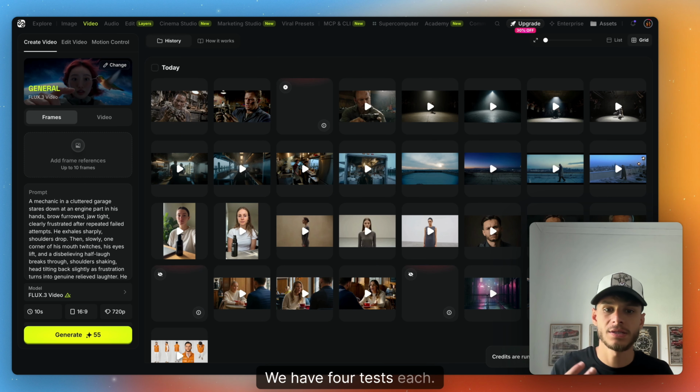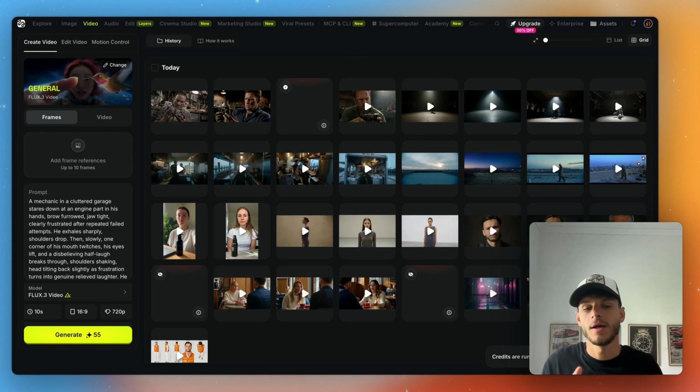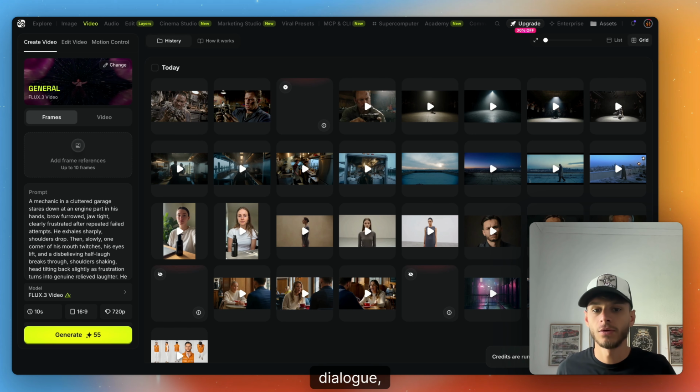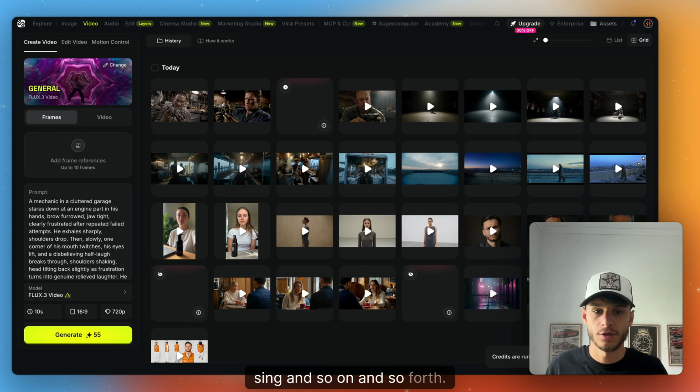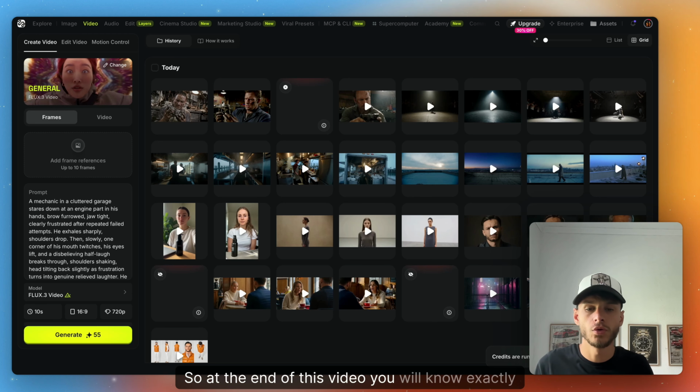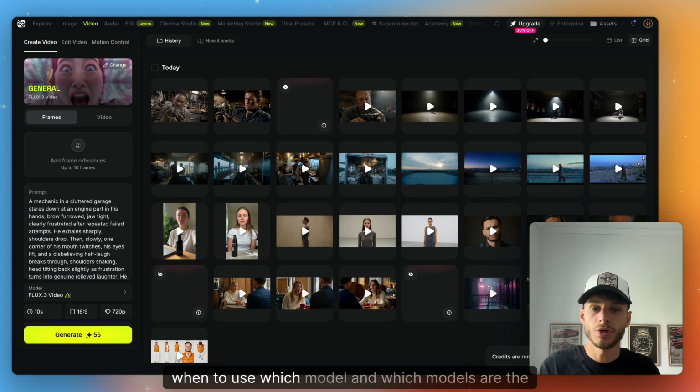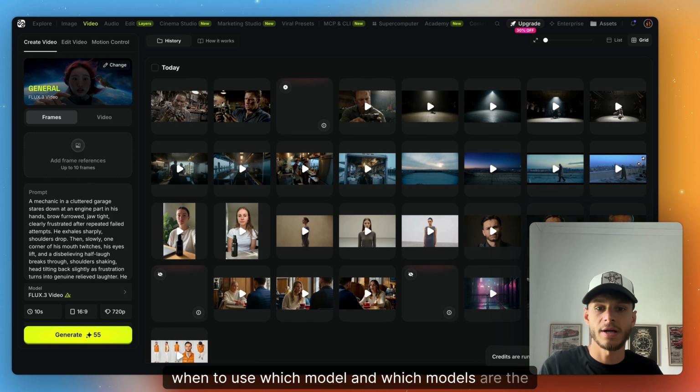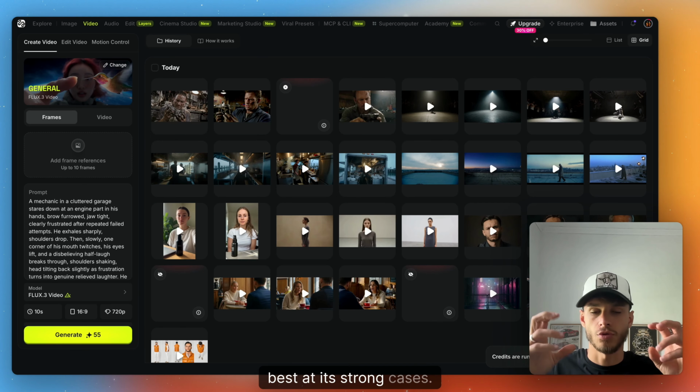We have 4 tests, each one checks a different skill: camera movement, acting, dialogue, rhythm, singing, and so on and so forth. So at the end of this video, you will know exactly when to use which model and which models are the best at their strong cases.